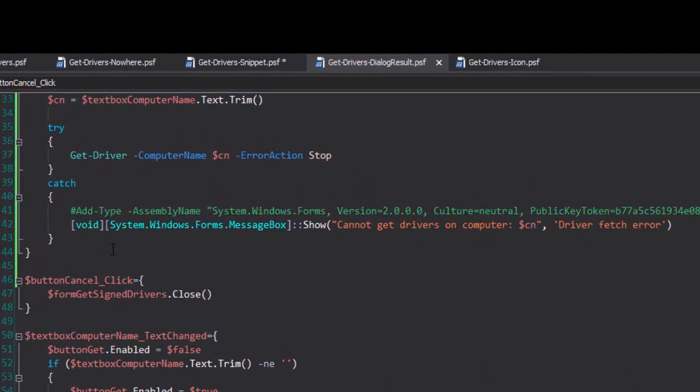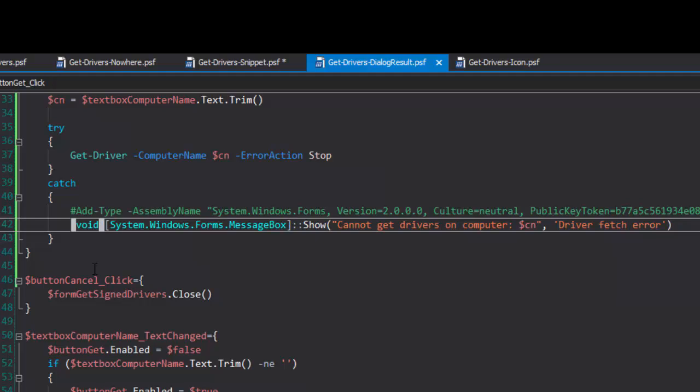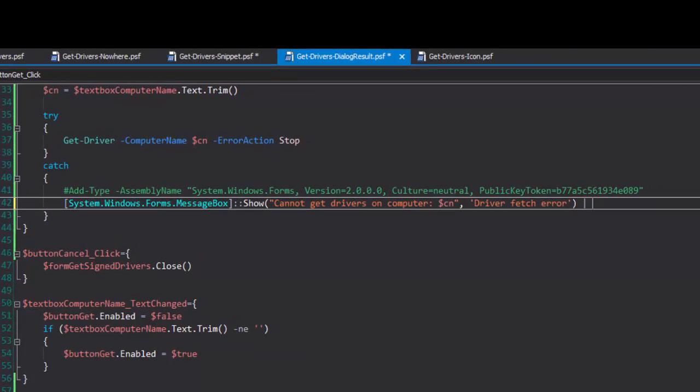Now this last little bit is a cast to void, which is a way of suppressing unwanted output. The show method of MessageBoxes returns some output, and if you don't want it or don't need it, you can cast it to void. This is really similar to doing something more familiar in PowerShell, like piping to out null, or assigning to a null variable.